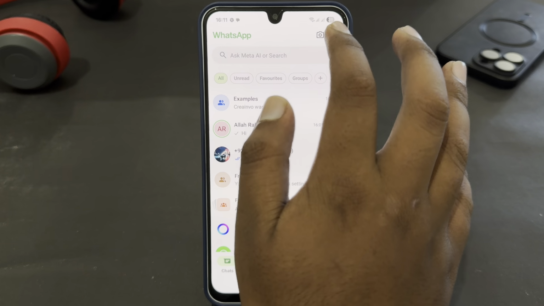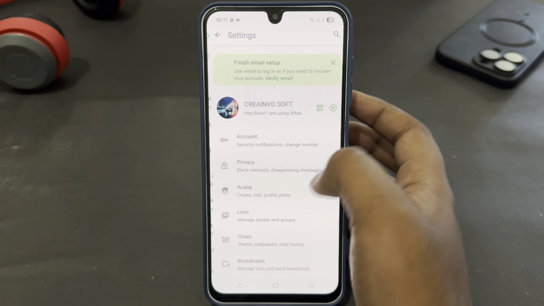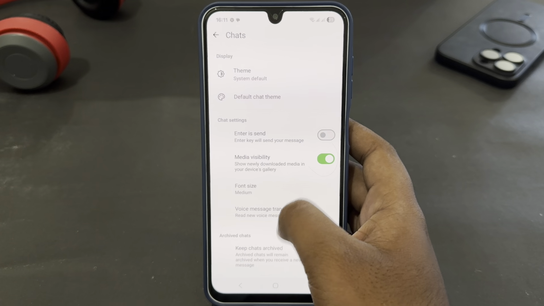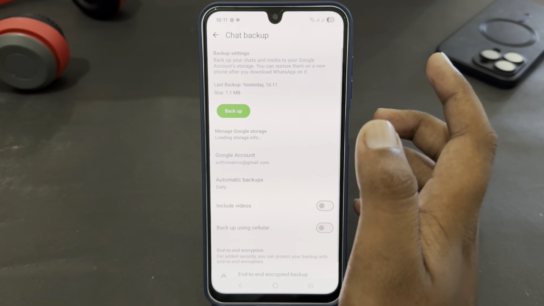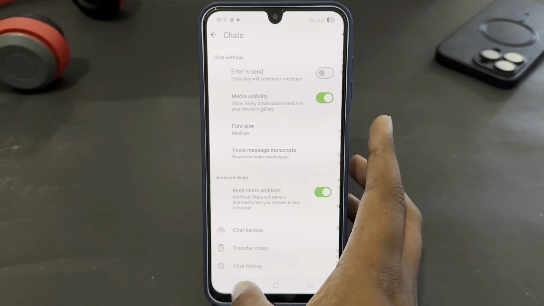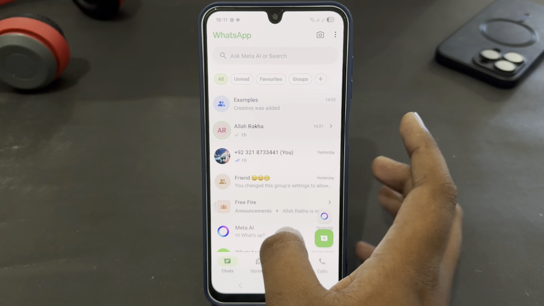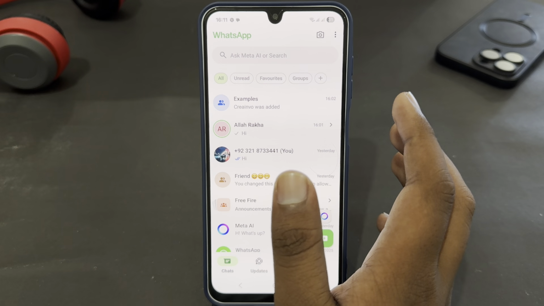So you just tap on three dots, then go to settings and here go to chats. Go to chat backup, and from here you can easily make a backup of your chats. But if you haven't any backup and you have deleted some messages, let's see how you can recover that.